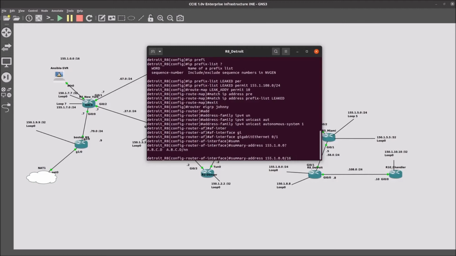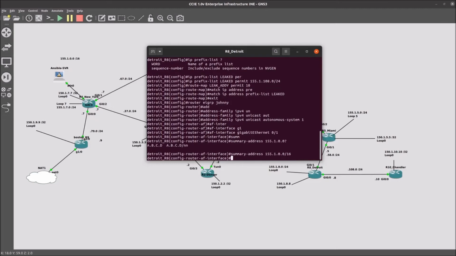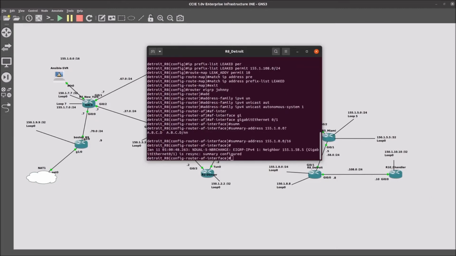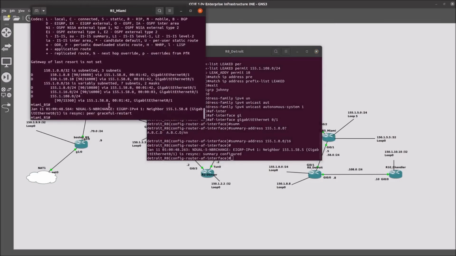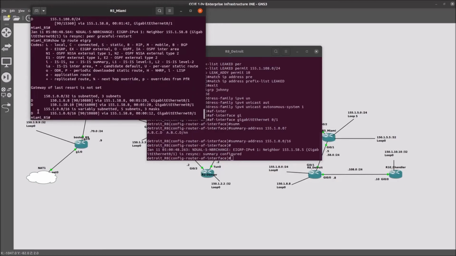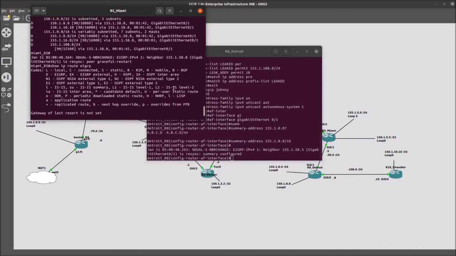So if we type this in right here, R5 will only see a /16. It won't actually leak the /24 that we want to leak. So let's hit enter and see what we get on R5. So we see a graceful restart. That means our peer is resynced because it's sending a different route now. All we see is that /16, whereas before, we had that classful address, but we also had the /24s underneath it.